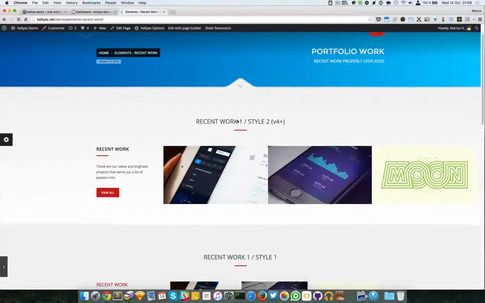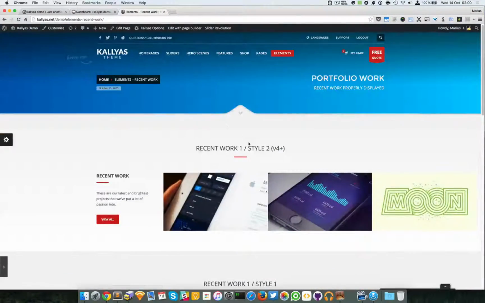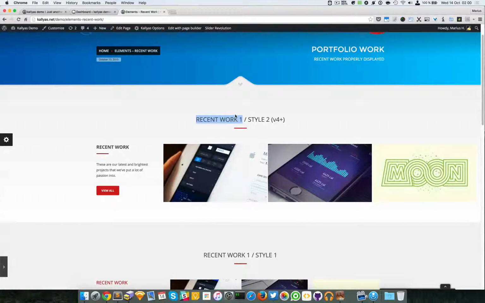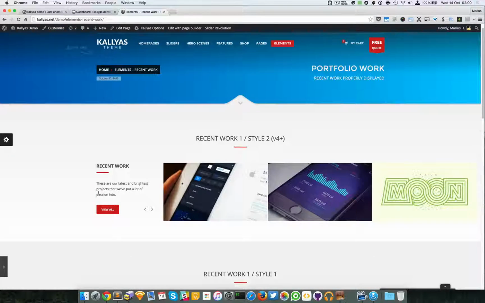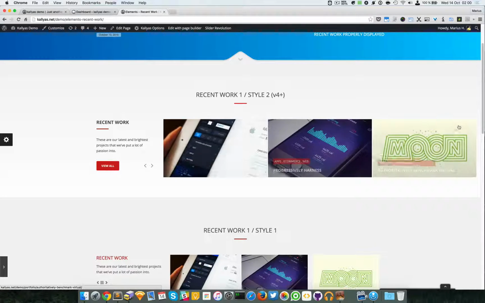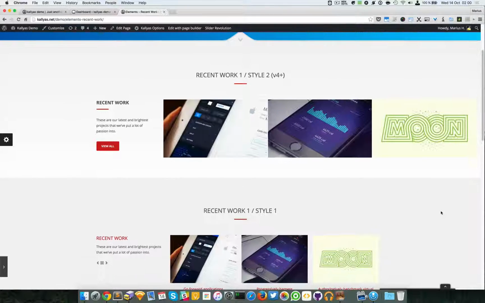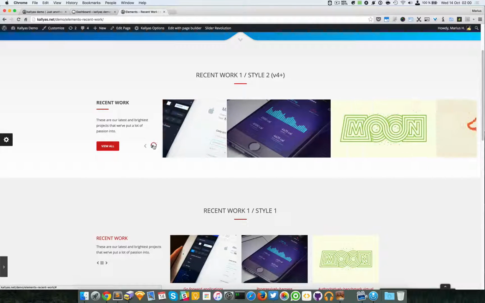So as you can see, we have a few styles right here. First we have the recent work, which is, let's say, the default one, but it's style 2. Now style 2 is from version 4, it's quite recent, and it has a nice hover effect with a bit of a stranger layout, because this one right here is fixed into the alignment of the container, while this one is offset until the edge of the window. So as you can see, we have a carousel inside.